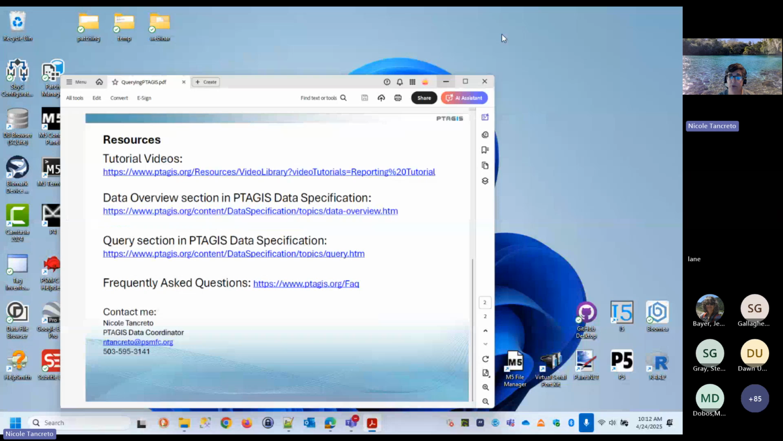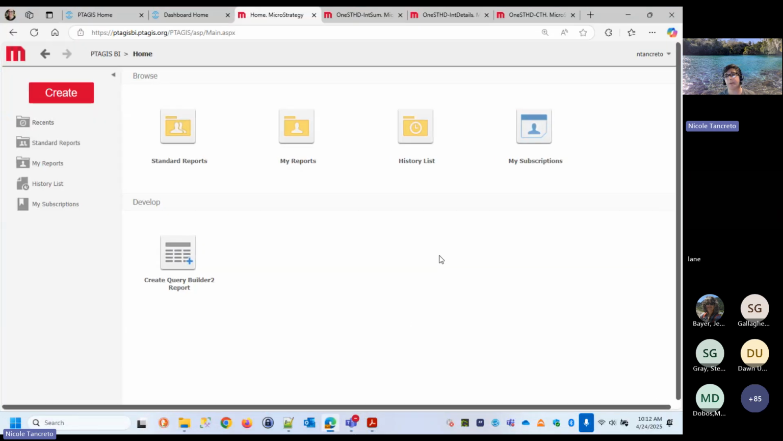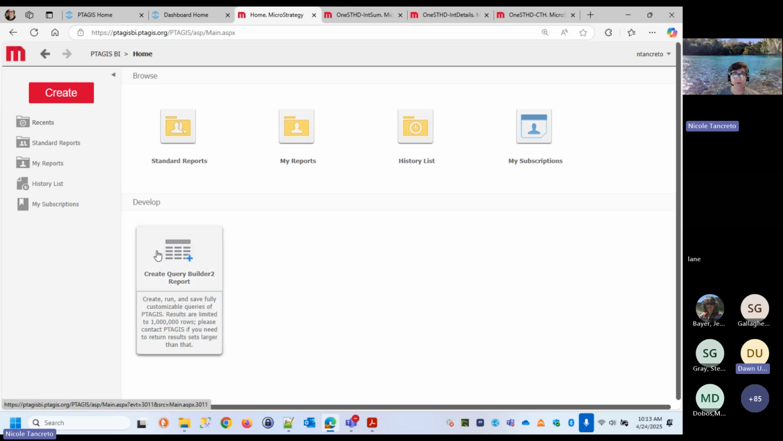So let's hop right into this demo. So this is the main screen that you will see once you launch the advanced reporting system. You just need to create a free account on the PTAGIS website if you don't have one already, and you can start using the system. I'm going to focus on the Query Builder 2 section of the reporting system. This is where custom queries can be built. You can save the queries for use later, you can export the data, and you can subscribe to have the queries run on a schedule and send the data to you.